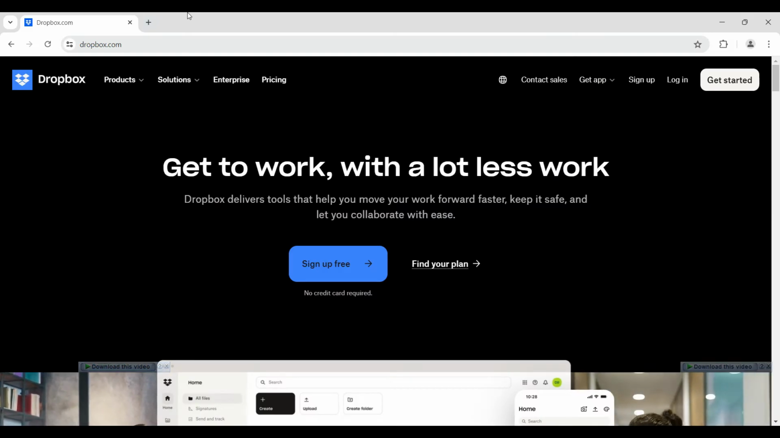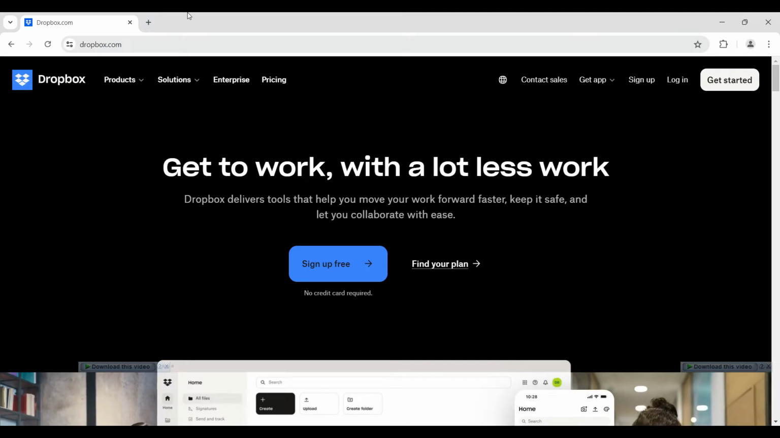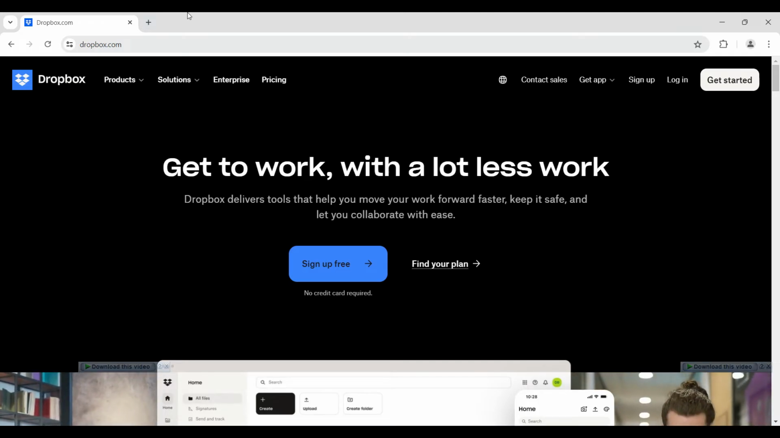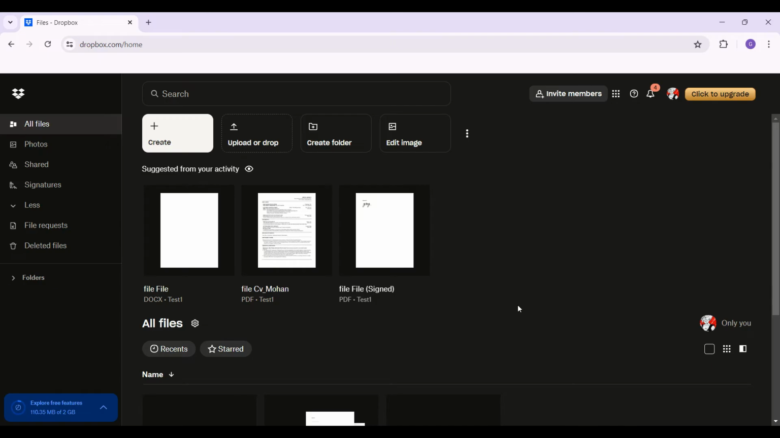In this tutorial, we're gonna look at how to access a shared folder in Dropbox. Now let us begin. Do note that I have already logged into my account. In case you have not, it is quite easy to log in. If you don't know how to log in or are facing any issues, we have created a video regarding that as well.